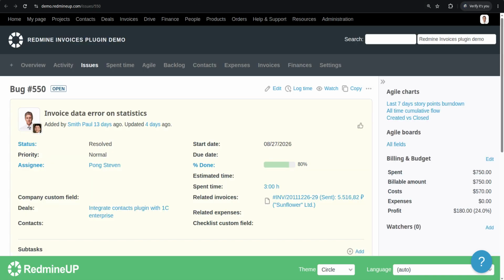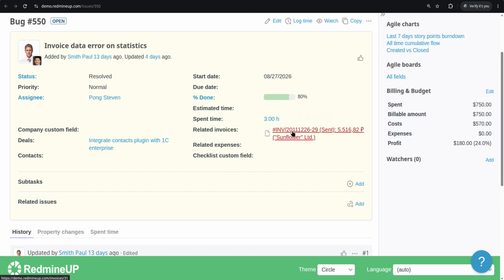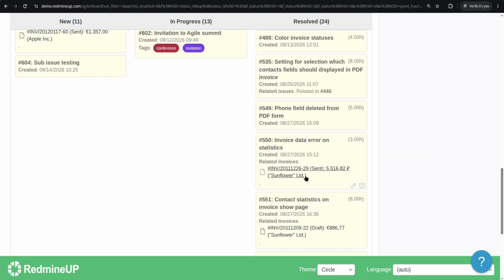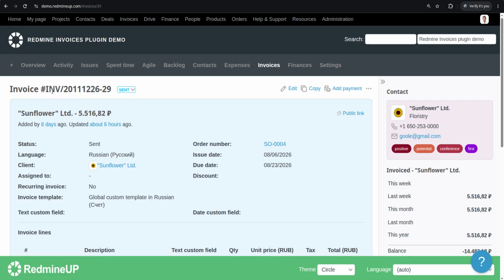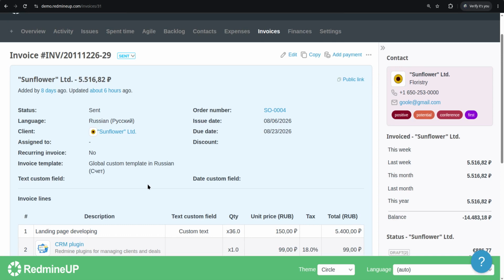It is from the project invoices. We have just added it into the global Agile board, and we have an invoice here in this issue, and this invoice is appearing here. If you click on it, it is clickable, so you can access it directly. Okay, you see that we have just opened this invoice.